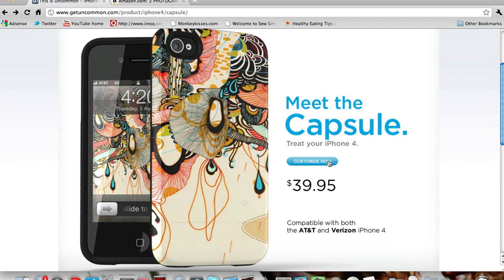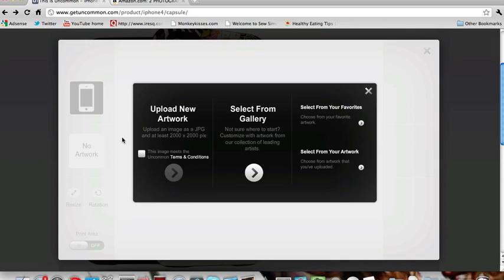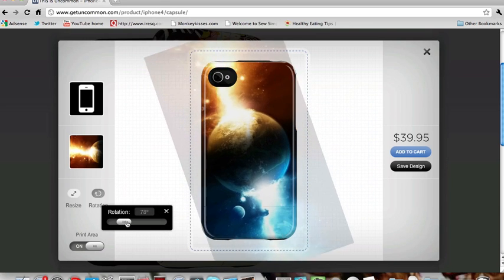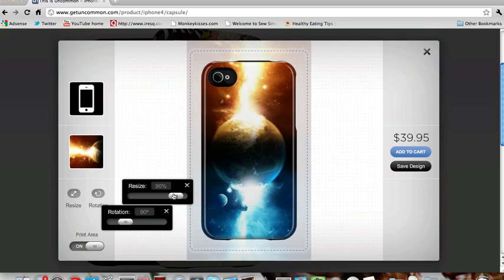So now that I've got my case picked out and which device I want it for, now I go to actually customize it. So now what I'm going to do is choose an image from my computer and upload it to their case editor where I can customize it, resize it, and make it fit to my liking.